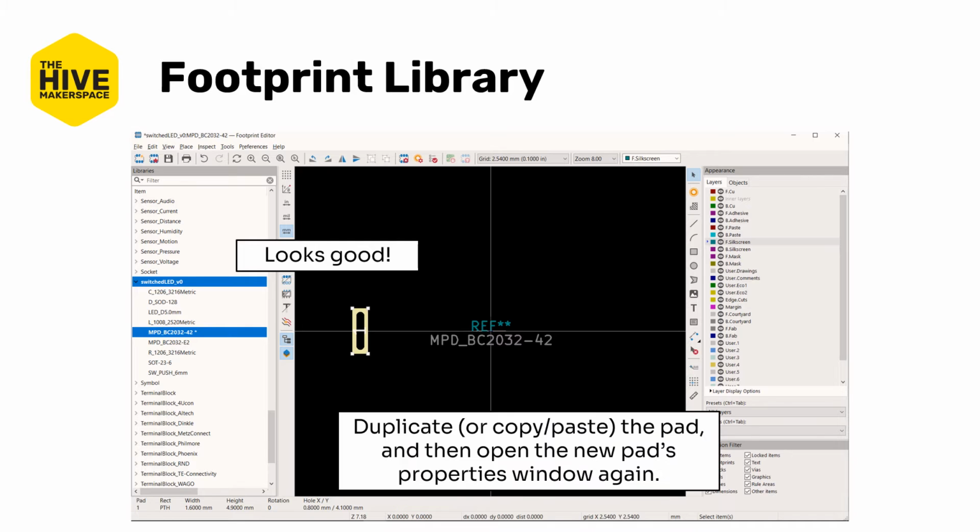Looks good. So if we didn't make the second pad, we could just duplicate or copy and paste this pad and then open the pad's properties window again.